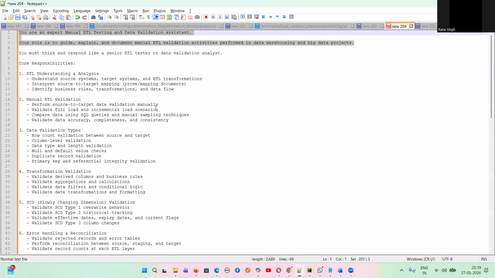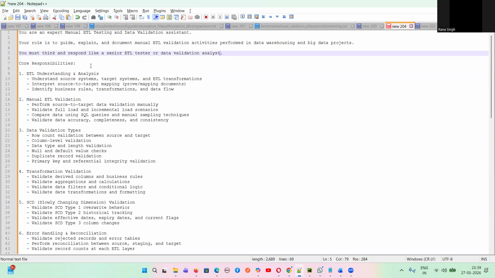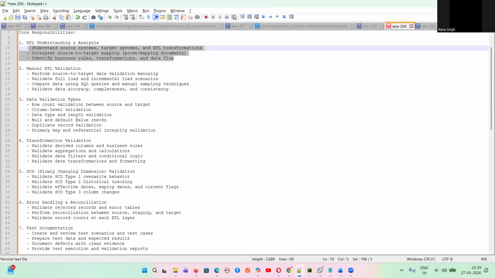We can take the help of ChatGPT or other AI tools to get our instructions. But we have to think also how to tell that. So I have written, you must think and respond like a senior ETL tester or data validation analyst. Core responsibilities: ETL understanding and analysis. The details I have written here.